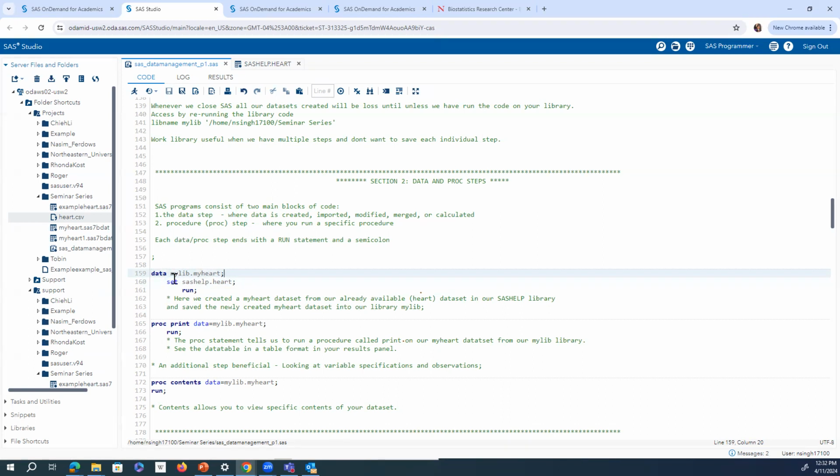The data step starts with data, and then the new data set that you've created with your library name, and then the set statement, which allows you to set it to the old data set that you were using. The old data set is our freely provided heart data set. And then we end the statement with the run and semicolon option.